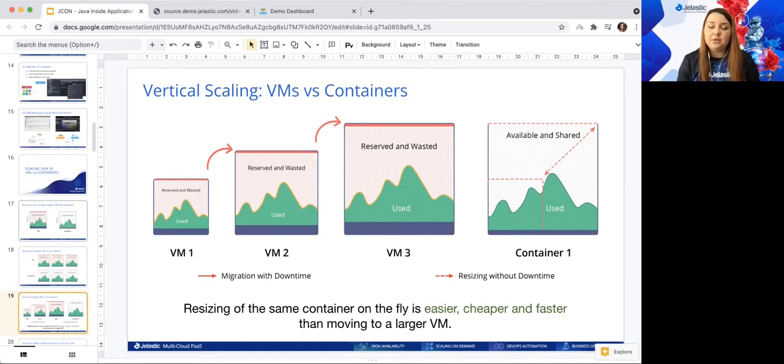If you are talking about scaling containers vertically, the container itself is going to bring extra resources inside, and you will not need to migrate from one container to a bigger one. The container itself is going to grow bigger or shrink on the fly when you don't need those resources.